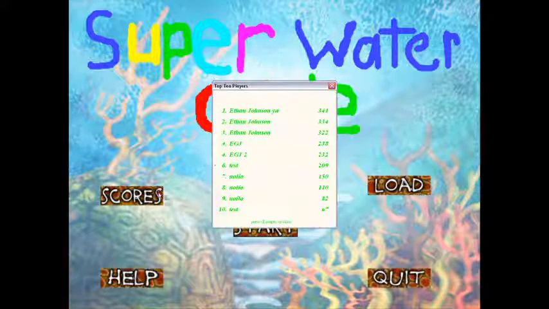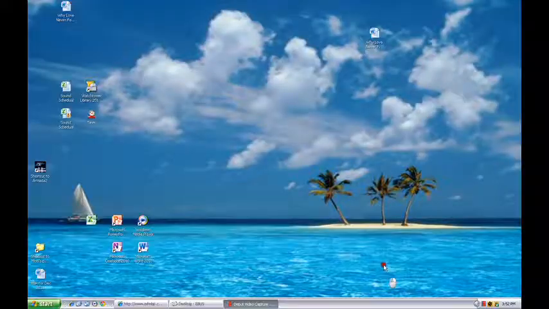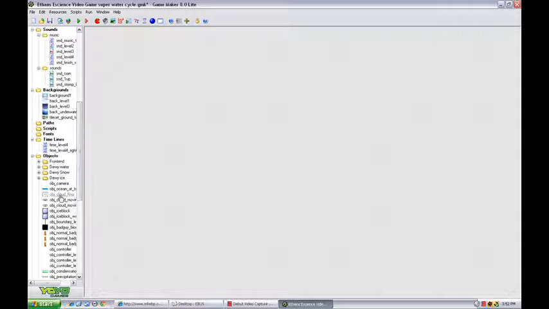And that's pretty much it. There's that, and if you want to, you can check your score and see it. If you want to, you can always load your game, which will load it to the specific level. Each level you pass, it saves it. So yeah, this is my game, and I hope you enjoyed it.